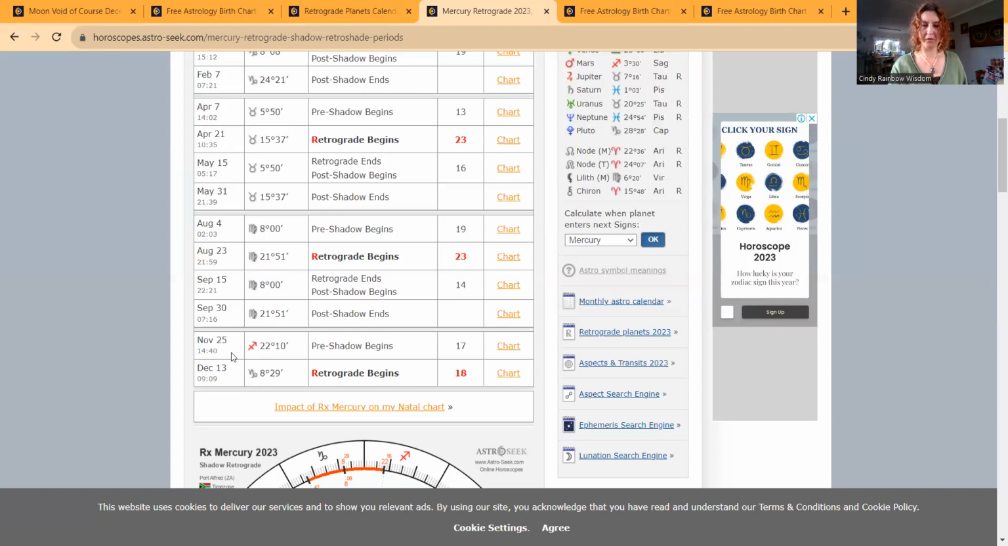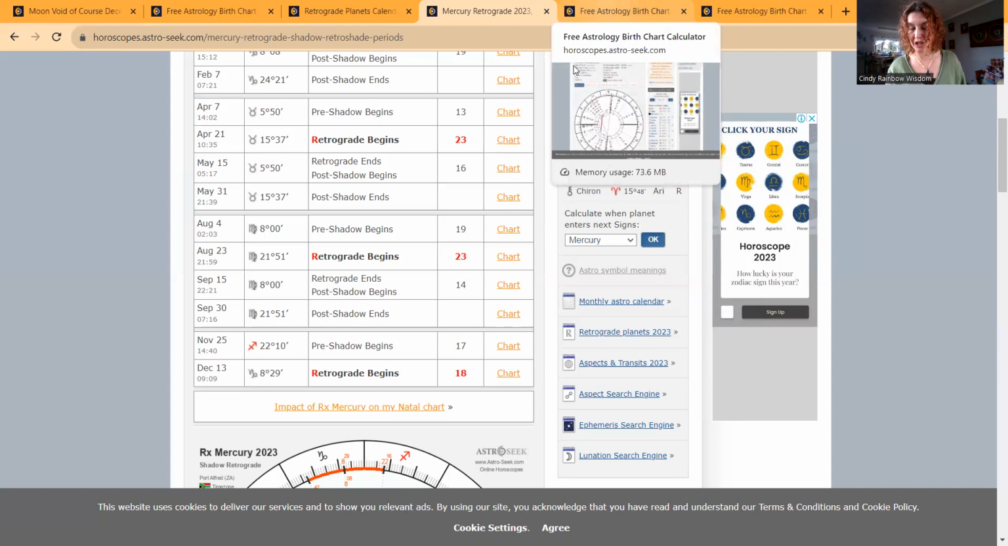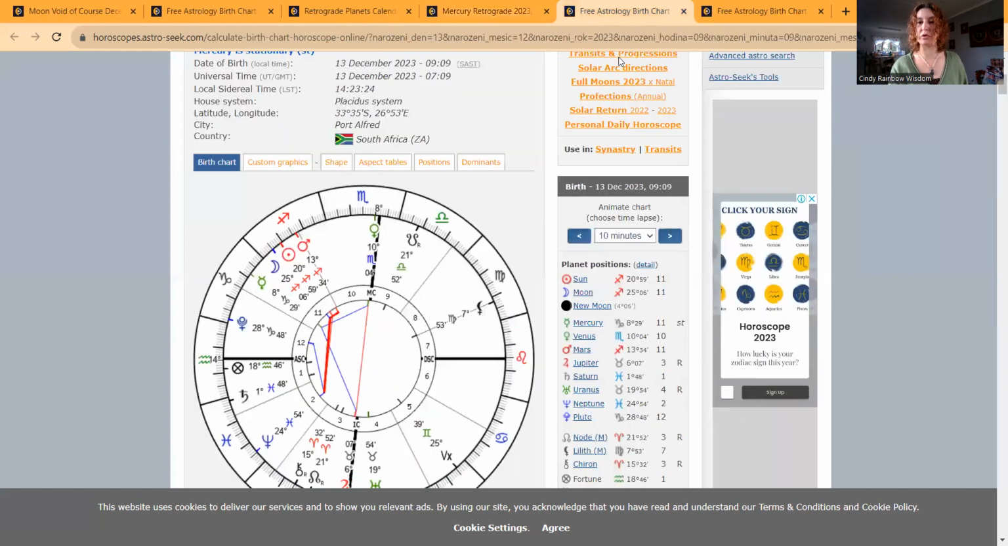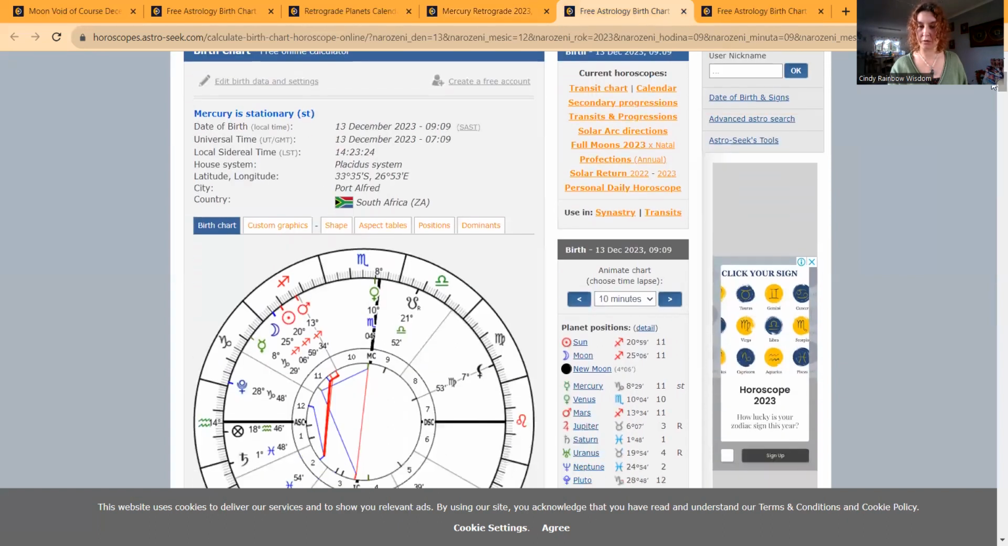So before we move on from that, I'm going to jump us into the chart of Mercury stationing retrograde, which is on the 13th of December at 8 degrees and 29 minutes of Capricorn. So here's that chart, 13th of December. Obviously, I've done this for my own time zone, which I'm going to be doing the new moon in Sagittarius forecast as well. And that is the same day.